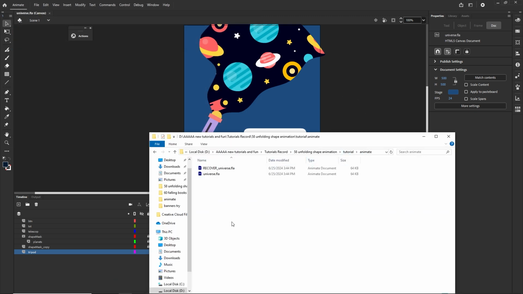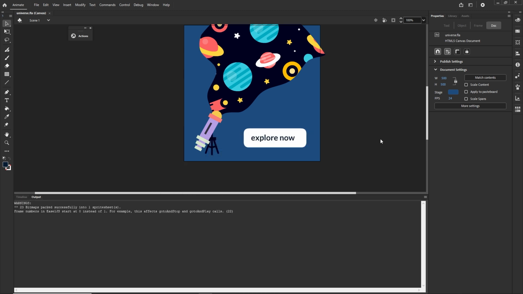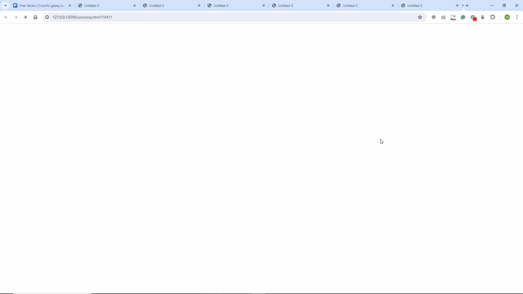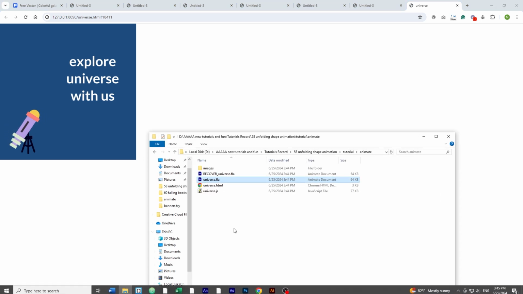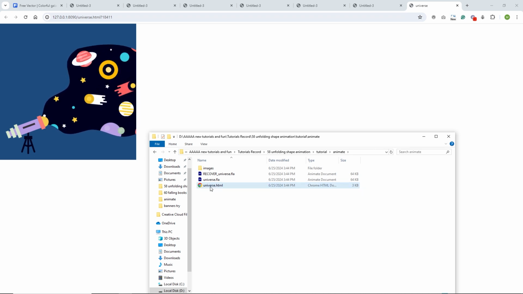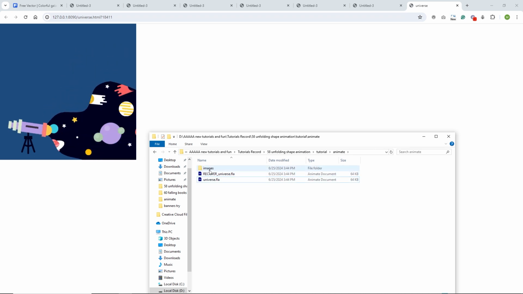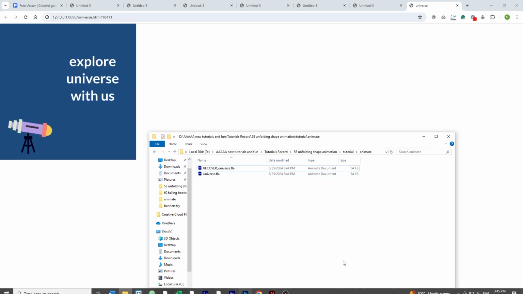tutorial animate, I am going to have this animate file and some recover animate file, but that's fine, that's the same as the original one. And yeah, but once this is saved and I go with Control Enter or Command Enter to see this in the browser, it is automatically going to publish me some JavaScript, some HTML and some images to the place where I have my animate file. I am going to delete them because I would like to put them to a separate folder.